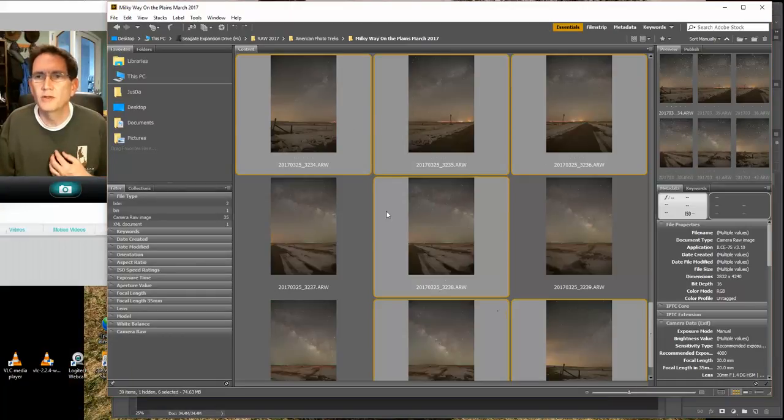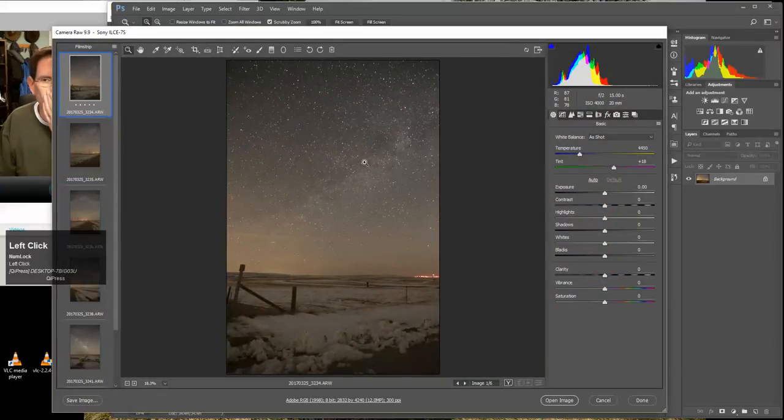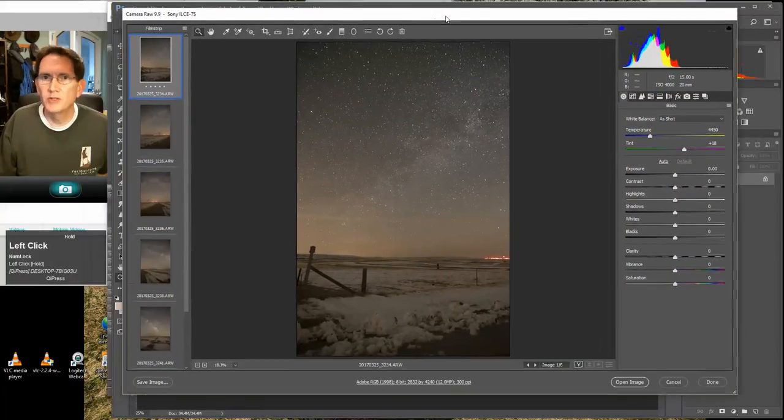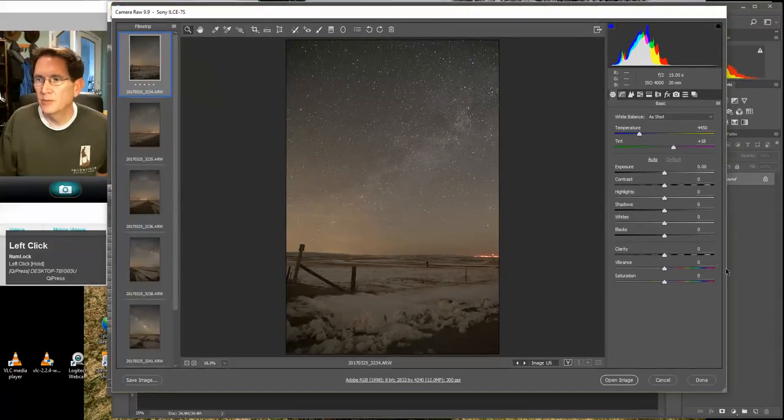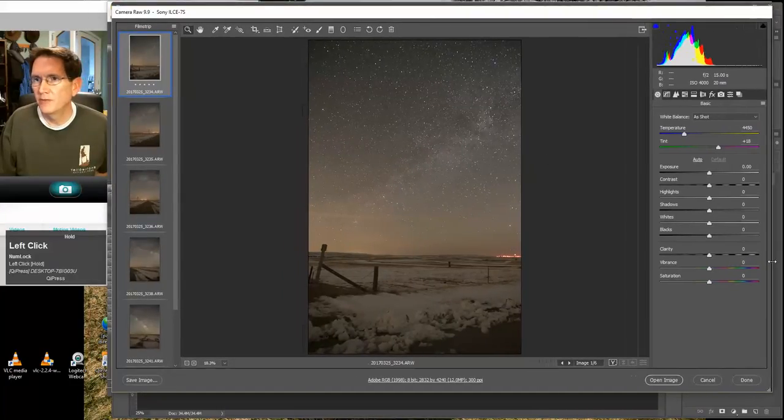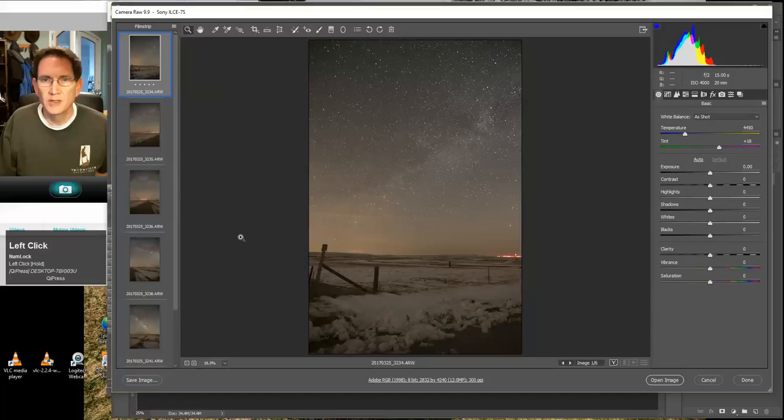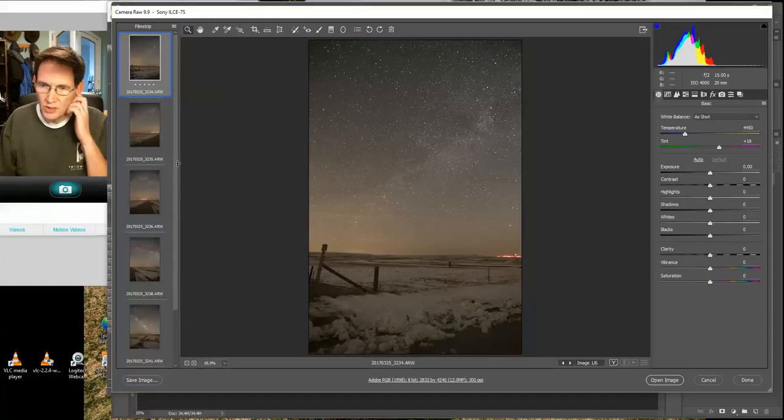To open them in Adobe Camera Raw, all I do is double click, and boom, there they are. So now all of my images are open in Adobe Camera Raw. The first thing that I want to do is select them all because any change I make to one, I'm going to make to all of them.